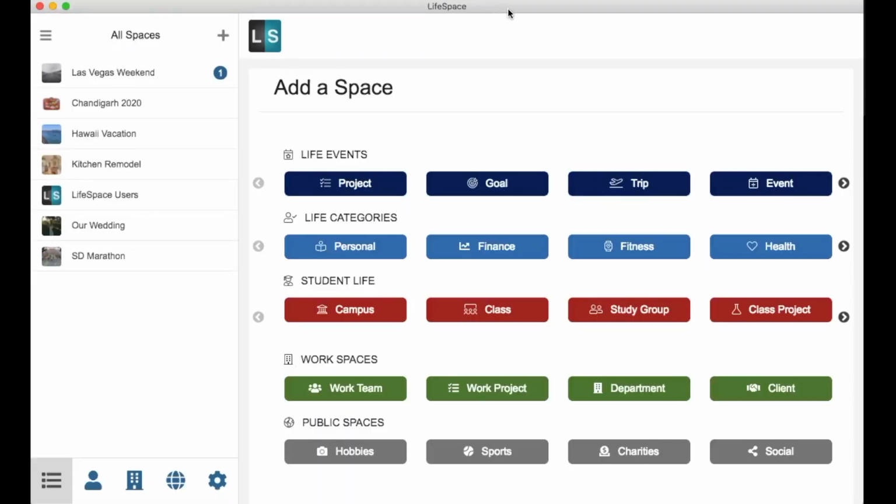I'm going to do a quick run through of the new features of LifeSpace. First of all, you have the ad space wizard here, and you can see that you have all these great choices now and all these great templates. Life events, you can scroll here for even additional ones there, plan a wedding, an event, trip. Life categories, personal finance, fitness, health, career, it just keeps going.